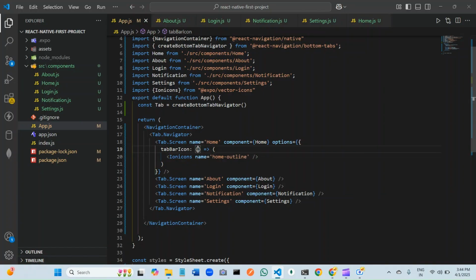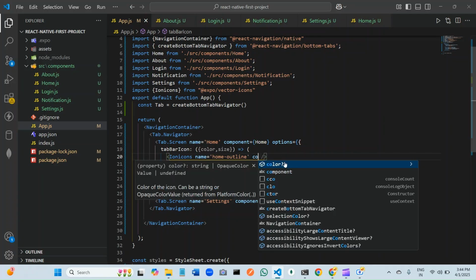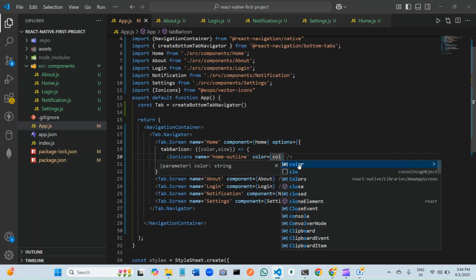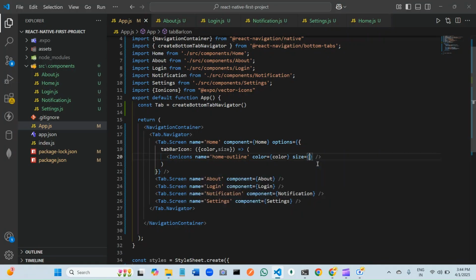Then inside this function we can accept two parameters which are color and size, and we can simply pass these two parameters to the Ionicons by using color and size props. So color prop for applying color and size prop for applying size. Now let me show the output. Here as you can see the selected section page is successfully applied with blue color.